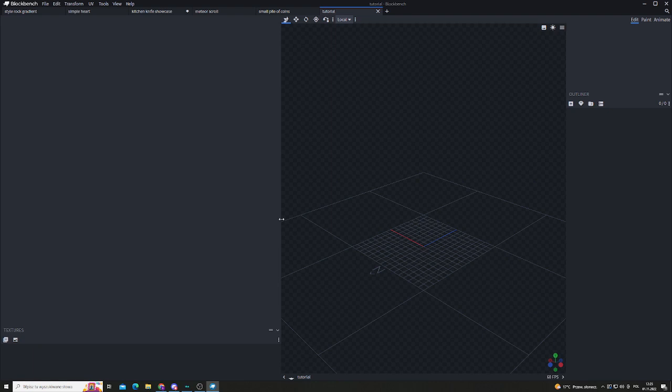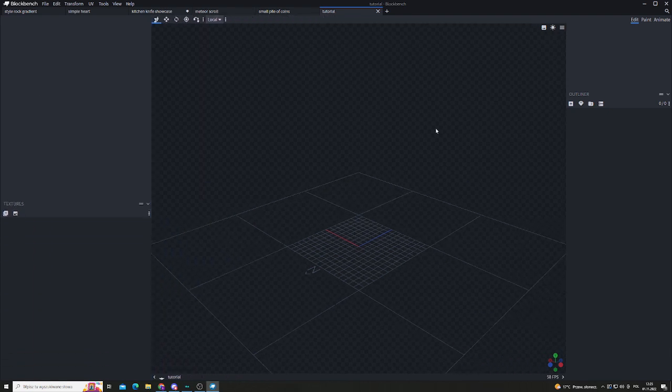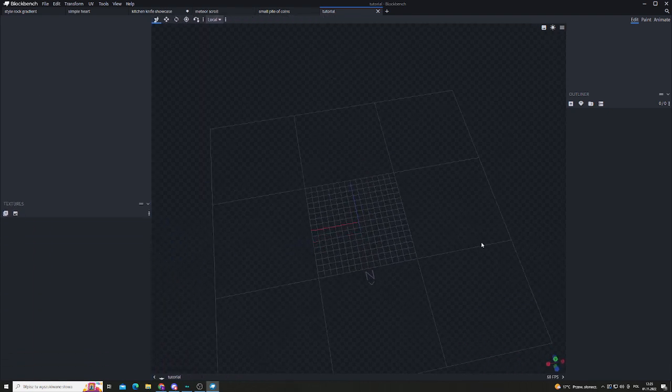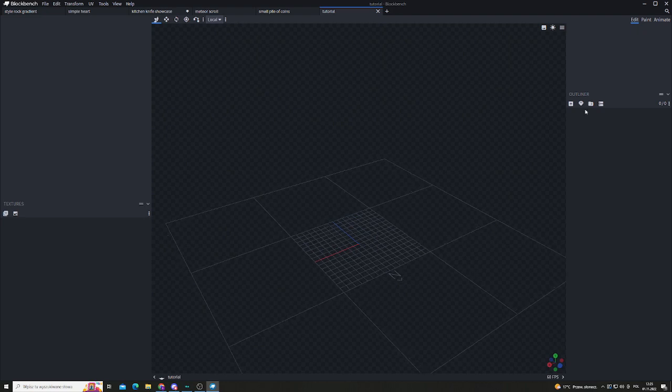So now you will see these screens. I'll just minimize these. These are your three main skins. You have the inner showcase, texturing, and then the tools on the left. I mean the right. Texturing on the left, tools on the right.